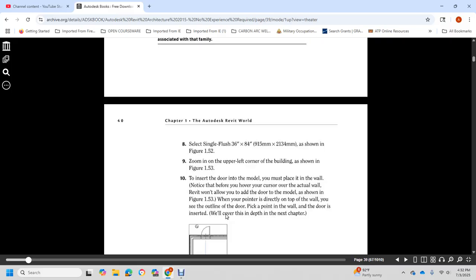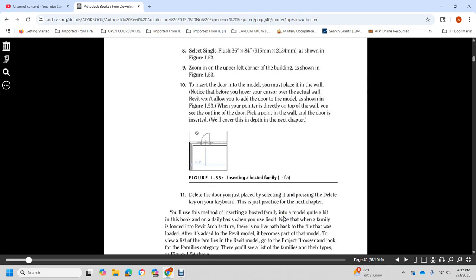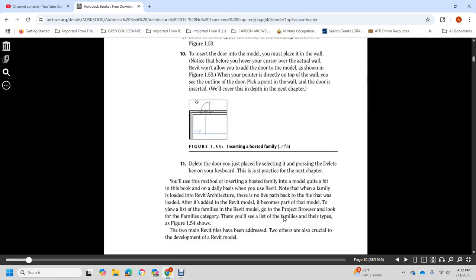With the pointer directly on top of the wall, you will see the outline of the door. Picking with the pointer, the door is inserted into the wall, with the depth covered in the next chapter. Delete the door you placed by selecting it and pressing the Delete key on the keyboard. This is a feature for the next chapter.